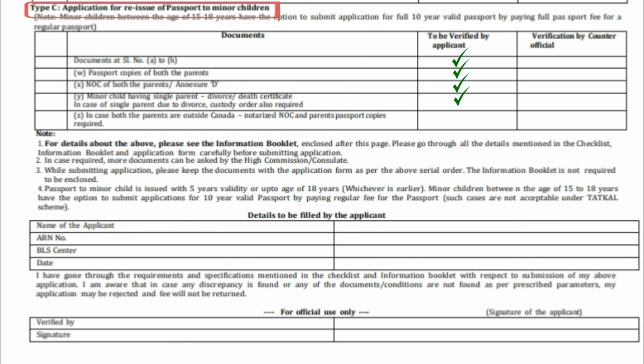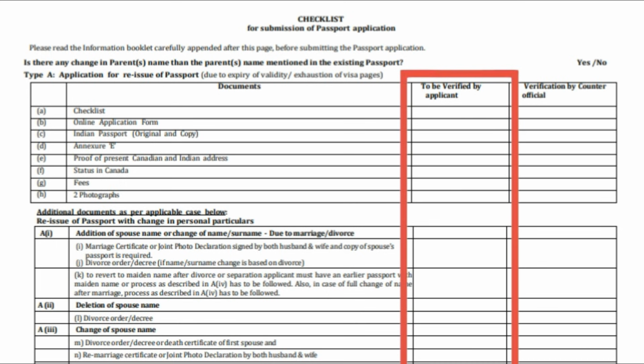Suppose the minor child has a single parent due to divorce and is under single custody, then you must submit the divorce certificate and the custody order from the court. Unfortunately, if one of the parents died, then you must submit the death certificate. In case both the parents are outside Canada, then the parents are required to provide the notarized NOC and their passport copies.